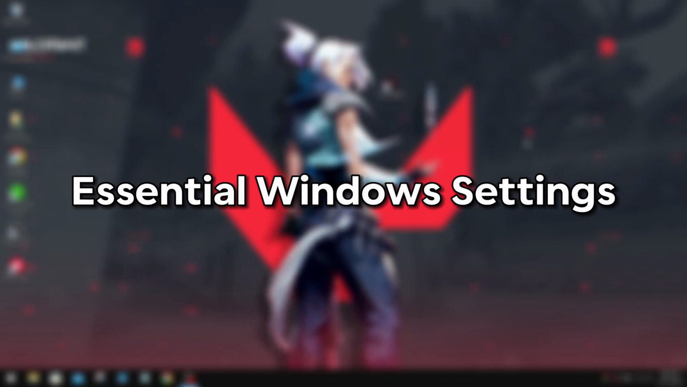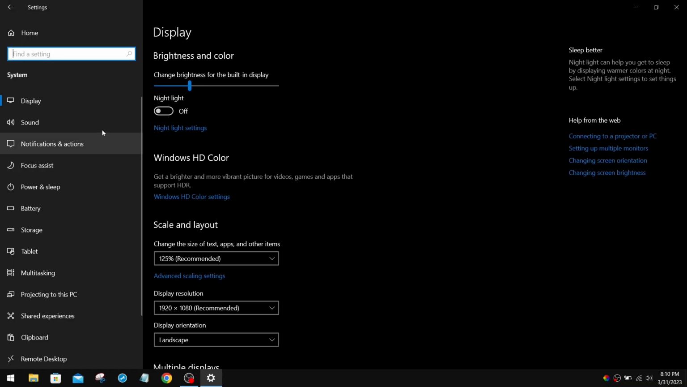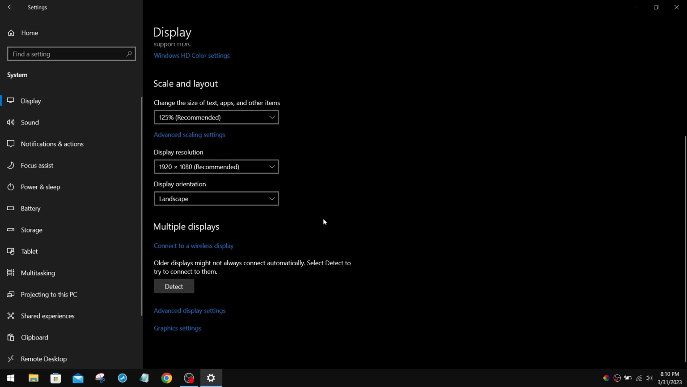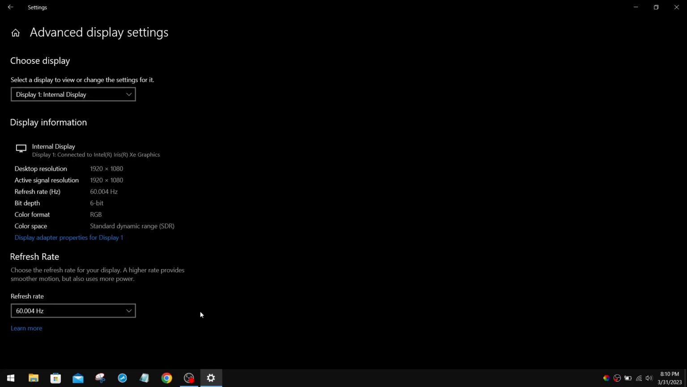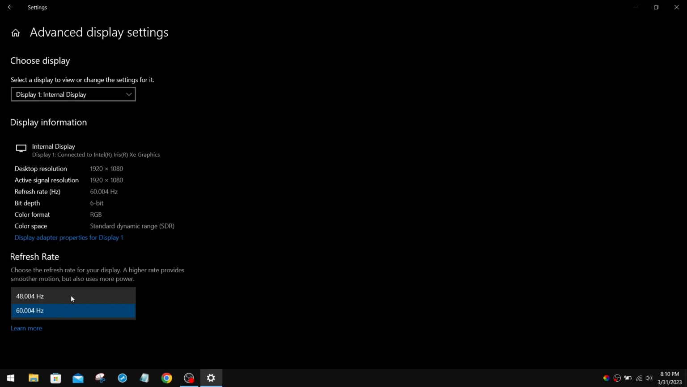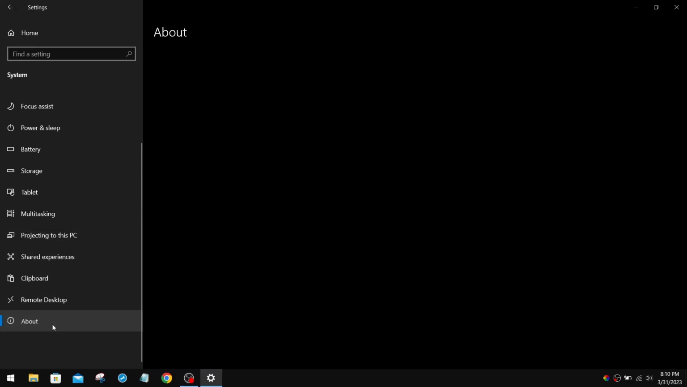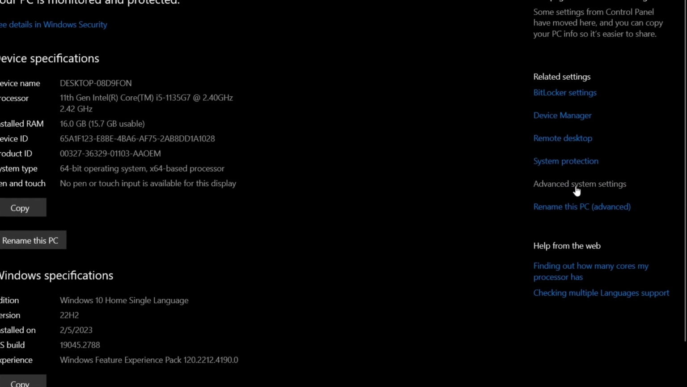Let's start with essential Windows settings. So navigate to the system. In the display section, scroll down a little bit and go to the advanced display settings. Make sure you have selected the maximum number of refresh rates. After that, go back and scroll down this side panel and click on about. On the right side, click advanced system settings.